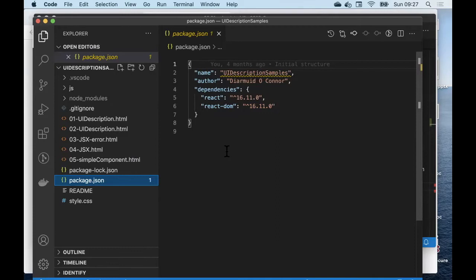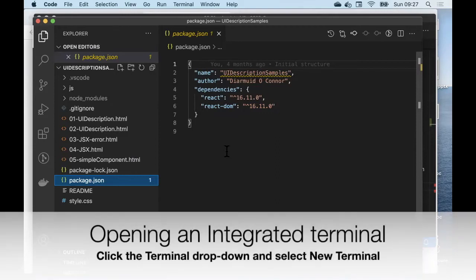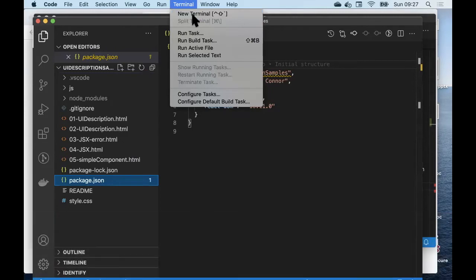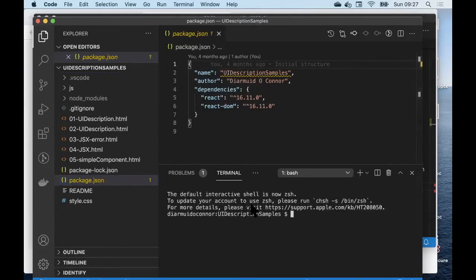In order to do that, I want to open up what VS Code calls an integrated terminal. To do that, you drop down the terminal menu and select New Terminal. You can see down here in the bottom right now, I have essentially a shell or terminal prompt. And so you would go npm install.